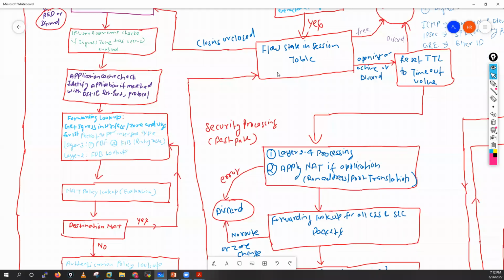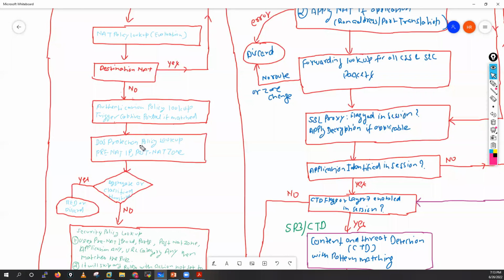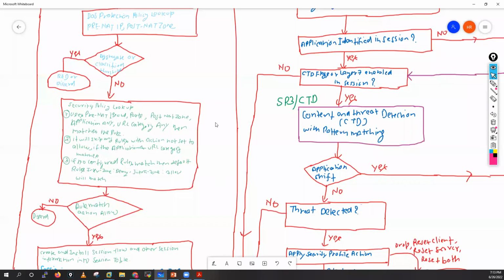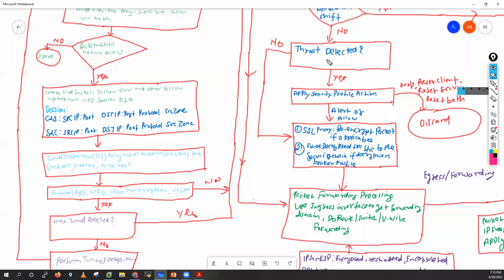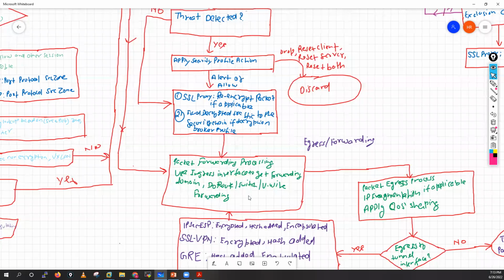Apart from this, they have also introduced authentication policies, because we have user-based policies, right? They have introduced DoS policies as well, and then your security policies come into the picture. So this is the latest diagram, guys. After security policy, they again do the lookup for your tunnel policies, which are known as tunnel inspection policies. They apply tunnel inspection policies for your GRE traffic, GTP-U traffic, IPsec non-encrypted traffic, and VXLAN. So these are the new things they have added into the Palo Alto firewall, and in my actual classes I will cover this big diagram.